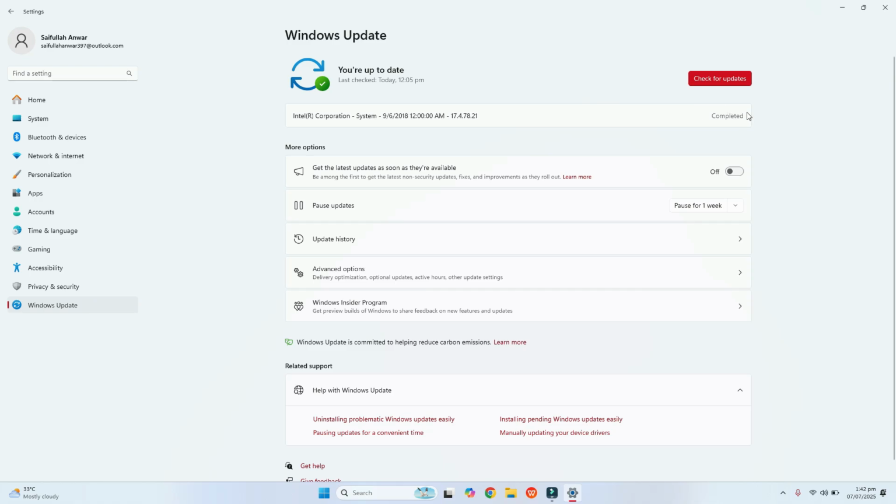So these are the two methods you can apply to update drivers on Windows 11. So guys, in this video we saw how to update drivers for Windows 11.